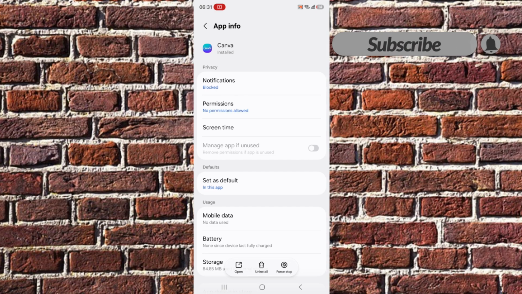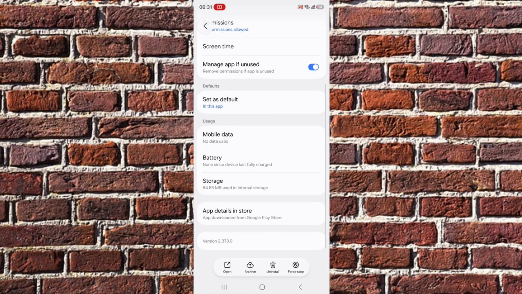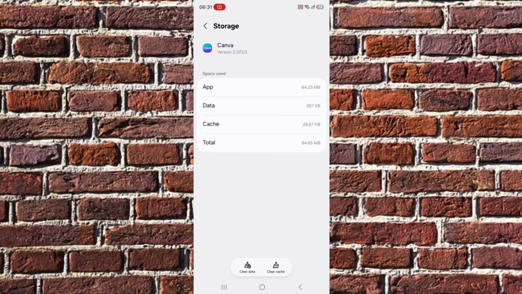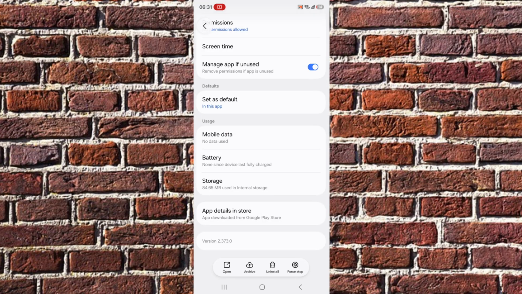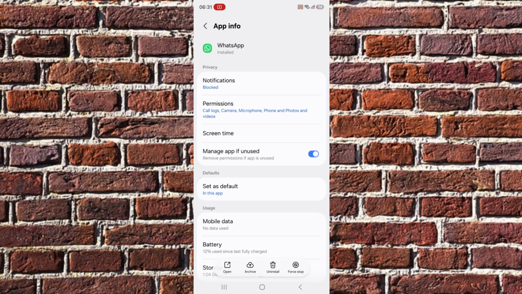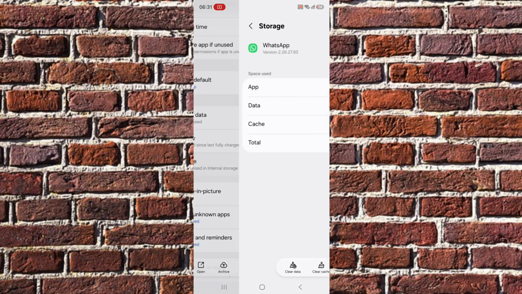Good. So to clear the cache of an app, we need to move to storage. So we tap on the storage here. Good. So you can see the app data and the cache. I've not been using it. Let me come back to select an app I've been using all the time. Let's use WhatsApp for the tutorial. So the storage here. Good.